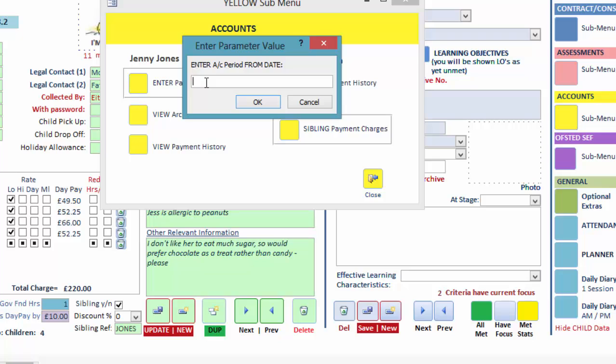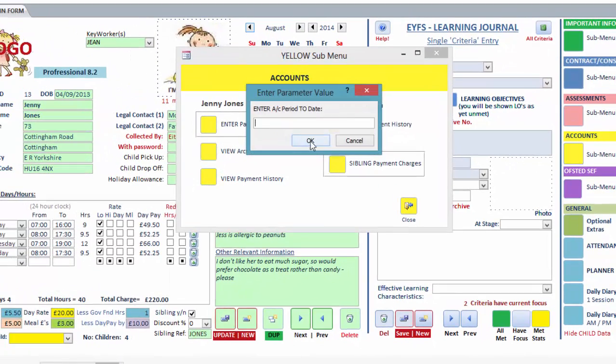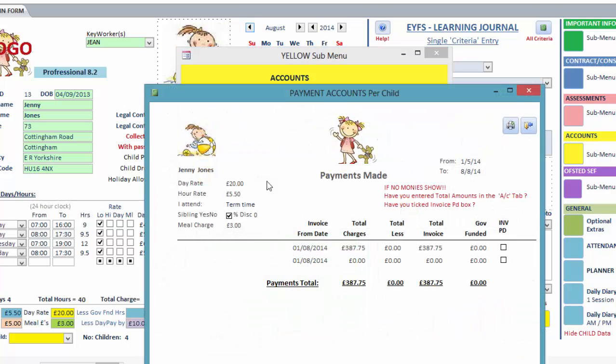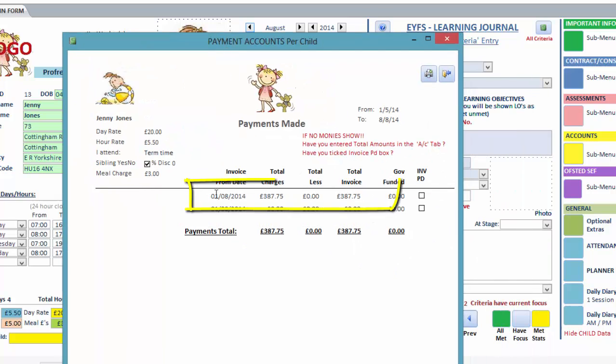So if you enter the date, so it's a bit of a window either side. So if I put from the 1st of the 5th, 14, until today's date, that will come up with, and you can see the one that I've just put in there was 387.75.